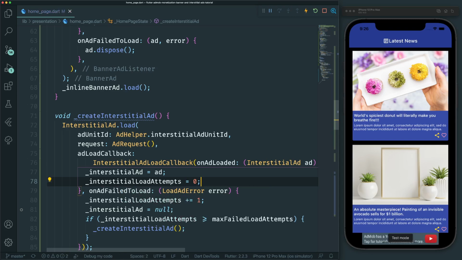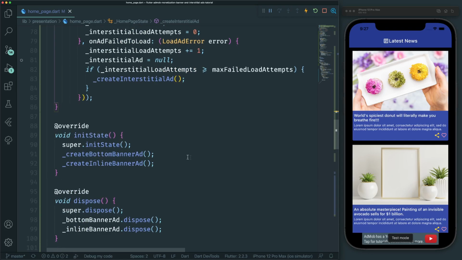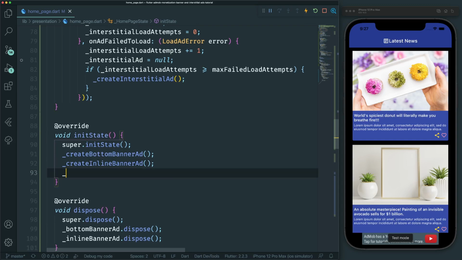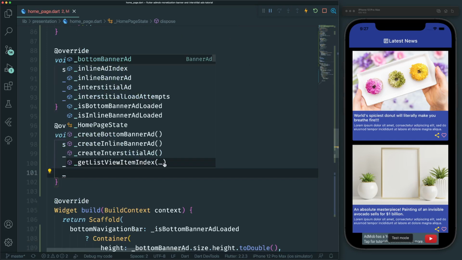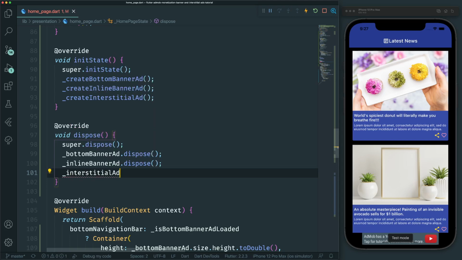Now let's call this function from init state because we want this ad to be loaded and ready to be displayed even before the function to show it is triggered. So let's go down to our init state and over here, create interstitial ad. And the last thing we're going to do here is call Dispose on this ad from the Dispose method, just like we've been doing with the other ads. So interstitial ad, and it's a nullable variable, so we have to put this null safe operator here, and then call Dispose.